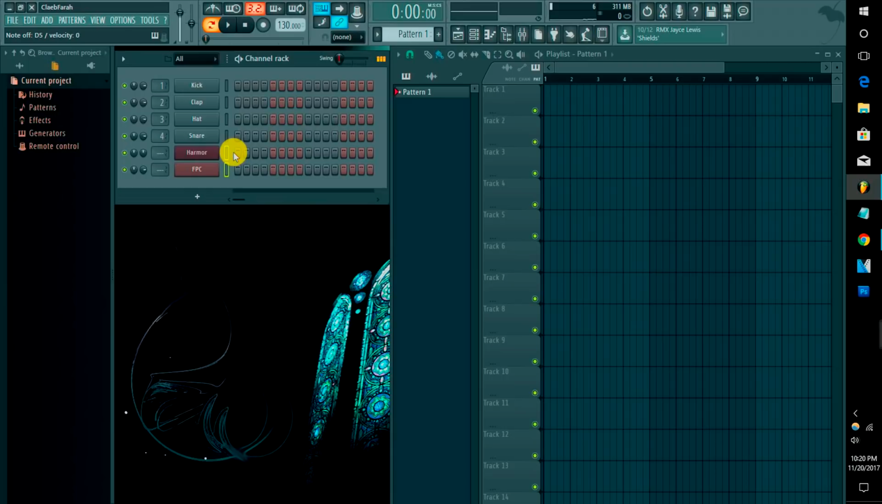All right, cool. So you guys should be able to do this now. The next step is if you want to record it into your playlist, always make this a habit. If you're going to record using your controllers or anything, you should always be making different patterns.